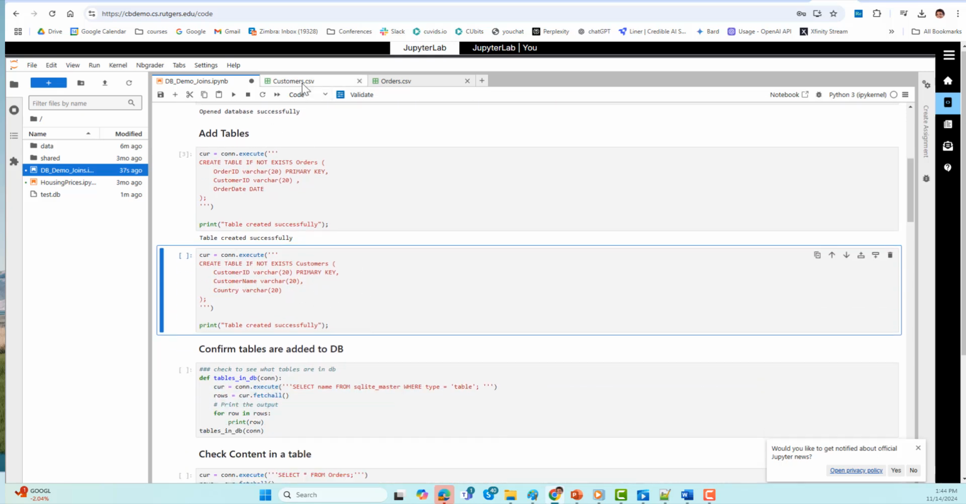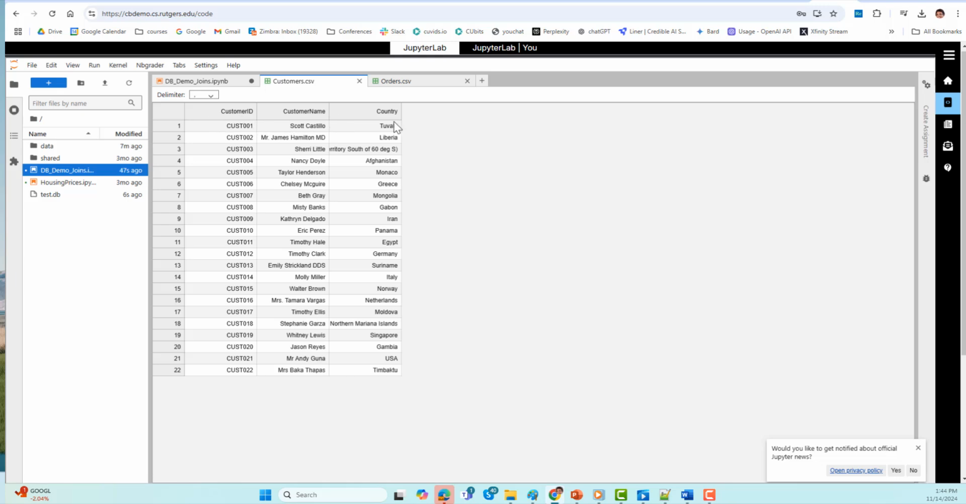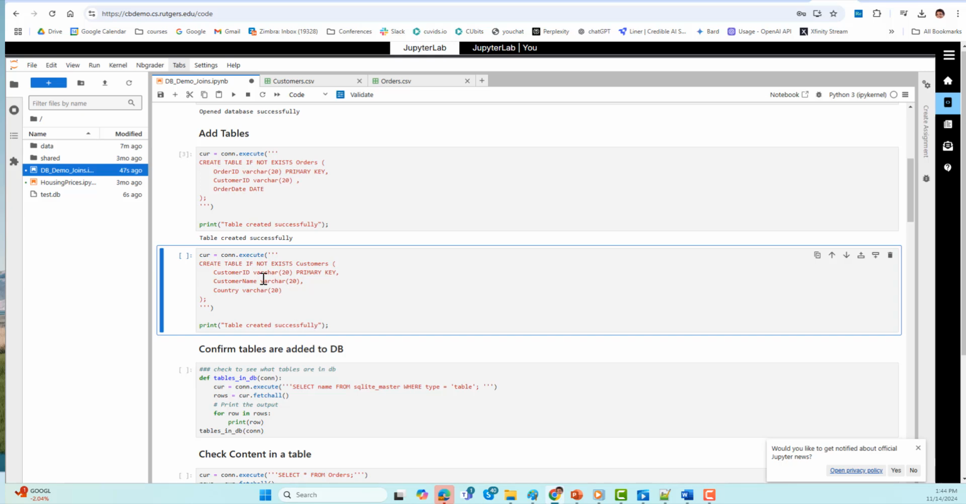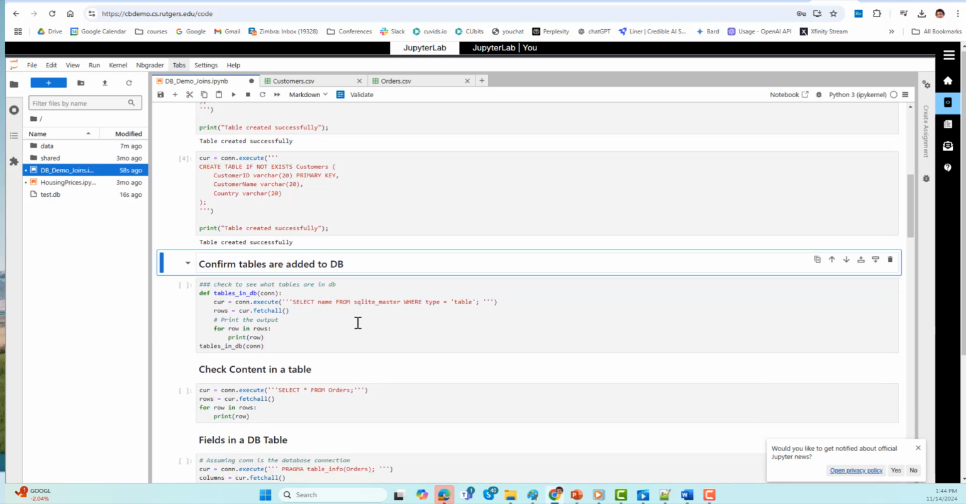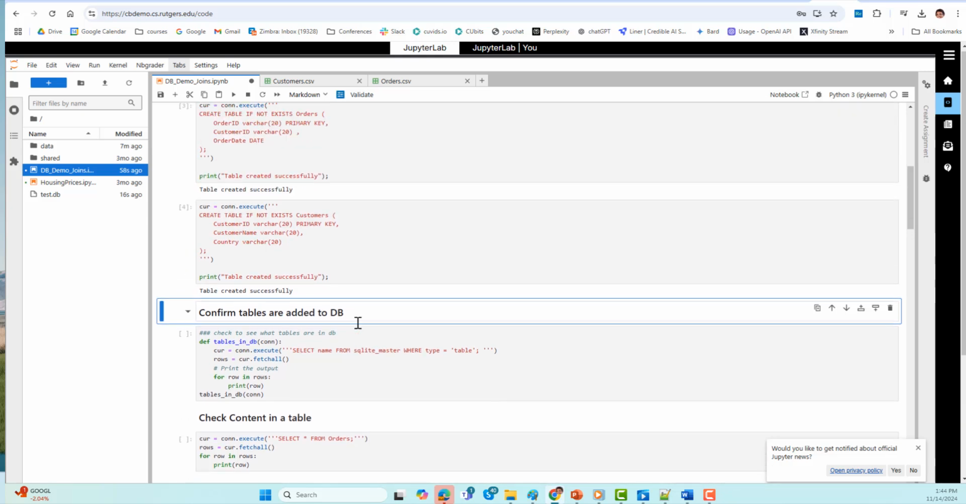Then we do the same thing with the customers. Like customers, we know what the fields are, what type of data we need to have. So here, customer table, customer ID, customer name, country are all character strings of up to 20. So let's create that.